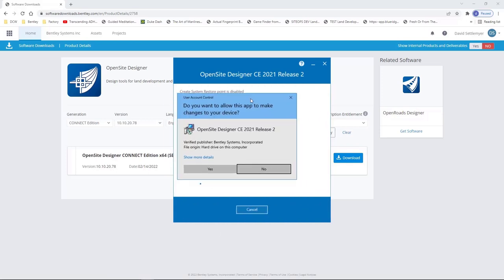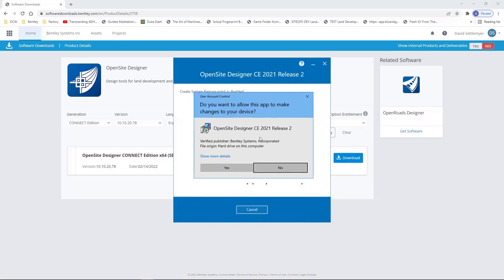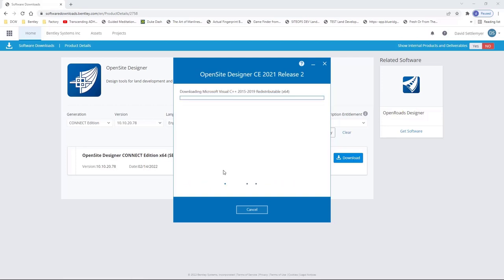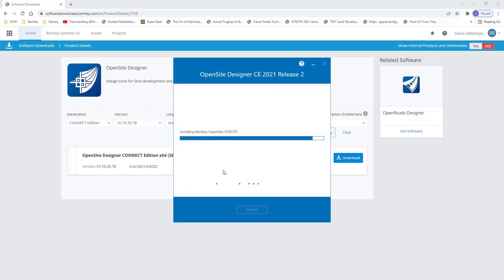At this point, it will start installing OpenSite Designer, but it will also install, in this case, OpenSite SITEOPS and Lumen RT because I clicked to install them both. Once it's through the process, you will have all three softwares installed on your machine.